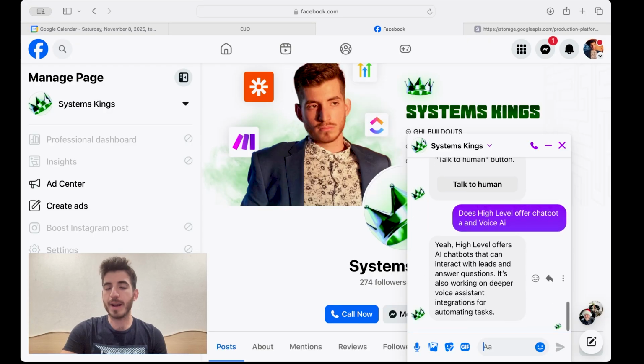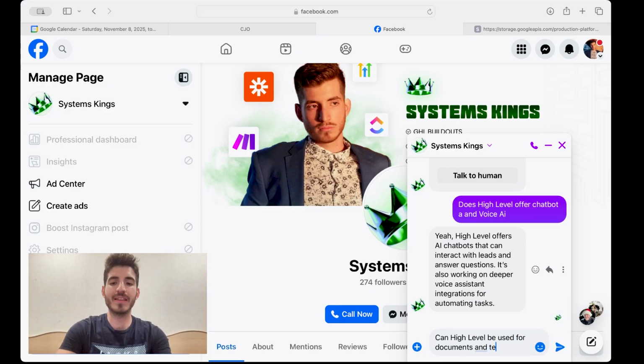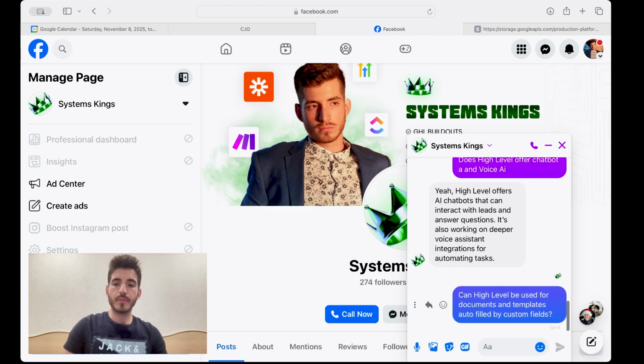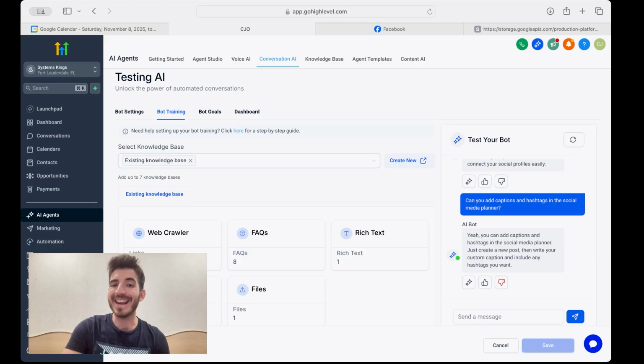Facebook page conversation AI. So I already have a conversation. So I'm going to ask my Facebook page here. Can HighLevel be used for documents and templates, auto-filled by custom fields? Let's see. So we're testing the conversation AI in real time. This is not the bot training in this case. We're testing in the field with the actual Facebook page.